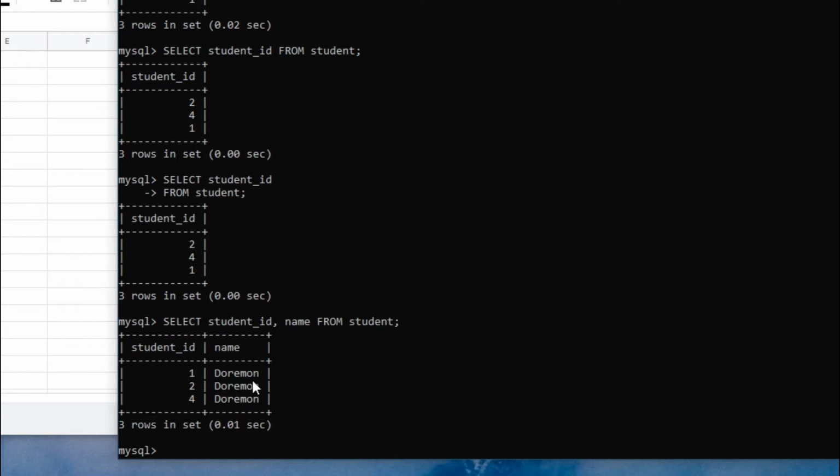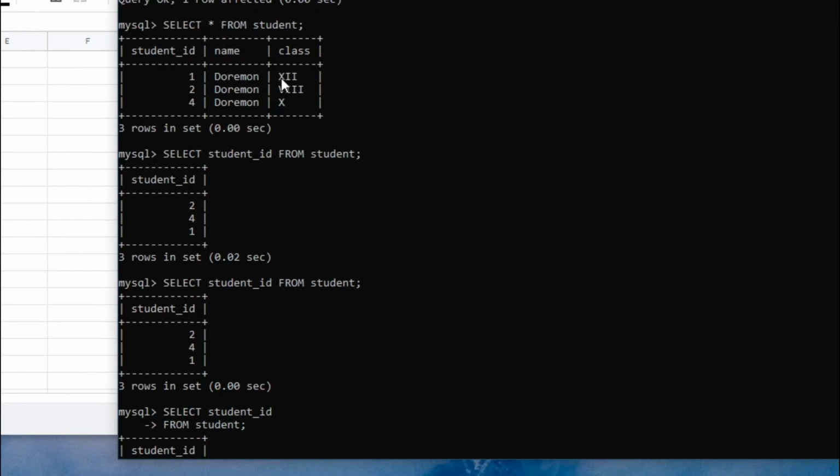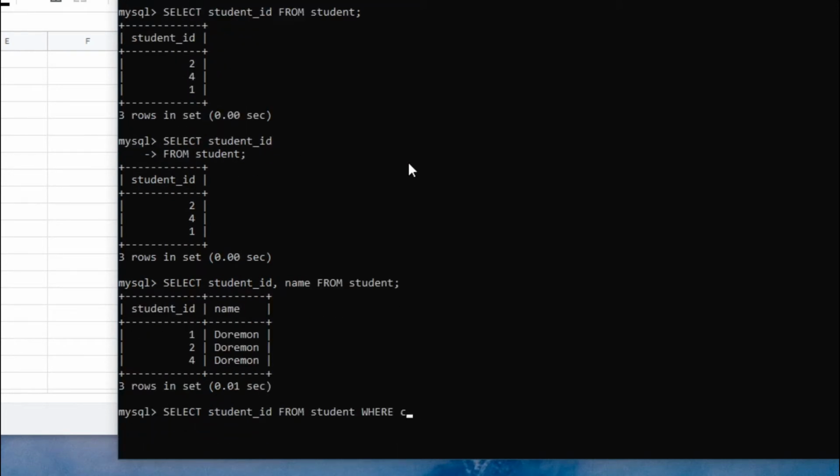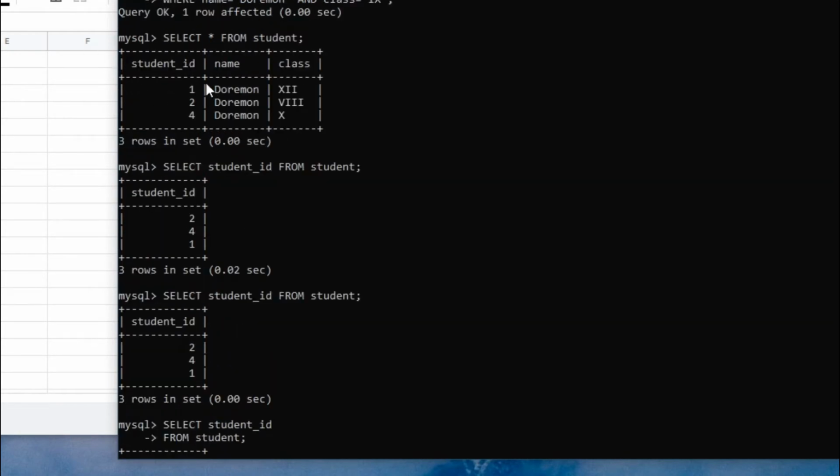And you can also put conditions. For example, if you write select student ID from student table where the class, actually let me see, where the class is equals to 12. Now put semicolon. It will print only one because you can see from this original table only the first row has class 12, so it is printing the student ID 1.